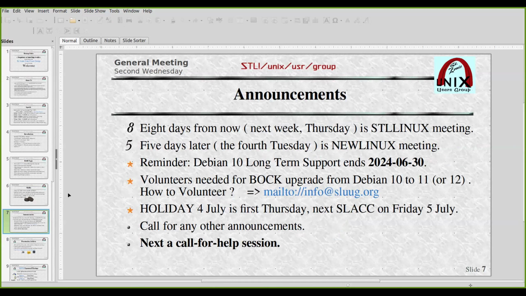Announcements. 8 days from now, next week on Thursday, is the St. Louis Linux Users Group, another presentation-oriented meeting. There will be a speaker and a specific topic, and it's a secret so far. Actually, we've had some changes, so we're realigning. If anyone has something they would like us to talk about, by all means, message me during the meeting, or call me, or send me an email. Otherwise, we'll be working on finding another speaker for next week.